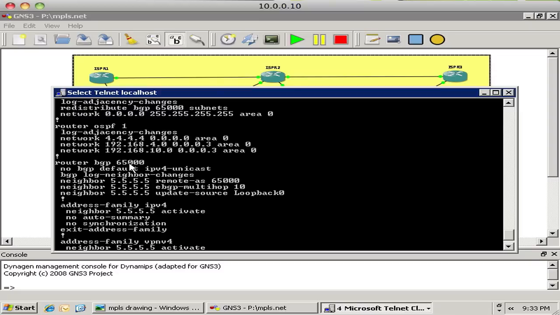It's a private autonomous system number. You can look up the RFCs on that if you want a complete list of private autonomous system numbers. There's a couple 2-byte and there's a 4-byte block.